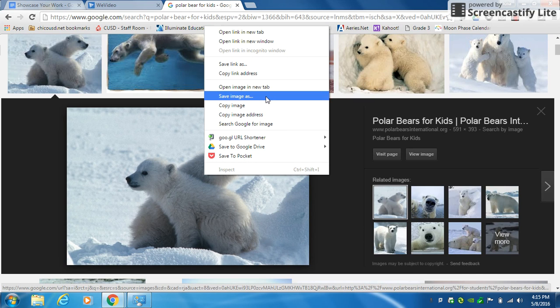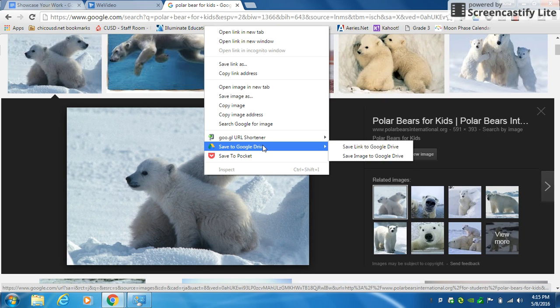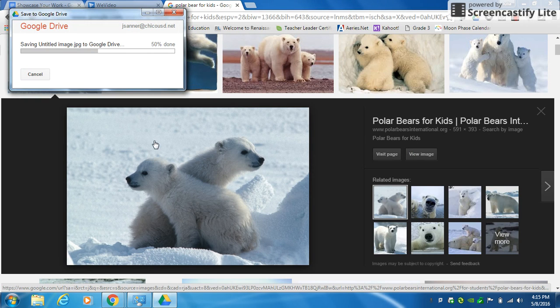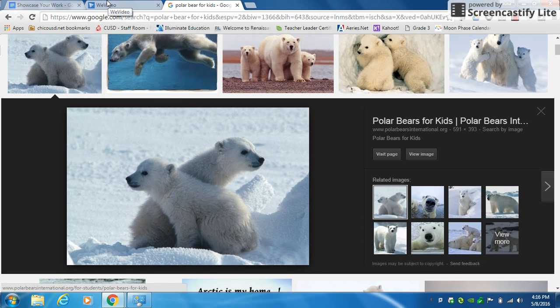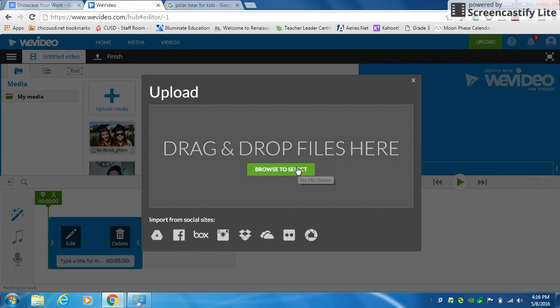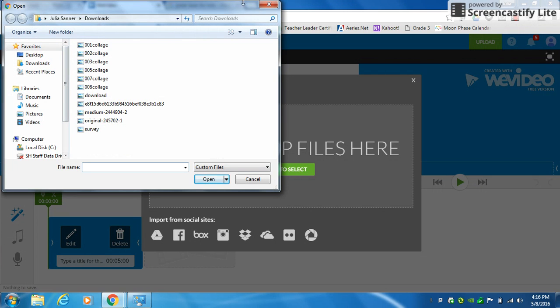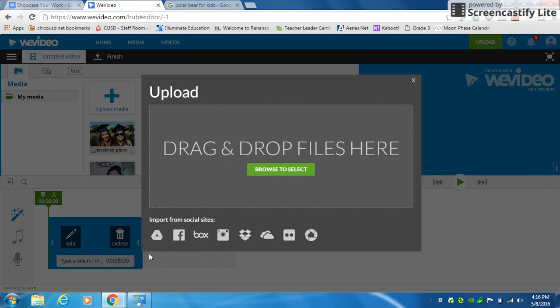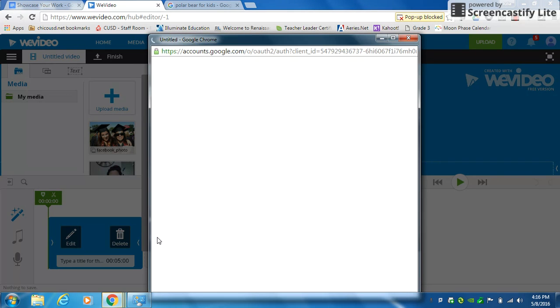Now you can save your image as, if you click save image, or you may have the option to click save to Google Drive. If you have that option, I'd like you to click save image to Google Drive and it'll save it in there. And then when you go back to your Weave video, you just go up here on the tab. You can upload media, browse to select, and I am on my desktop, so I'm going to close out of that. What you would be doing is doing it from your Google Drive. And so you'd click on this.